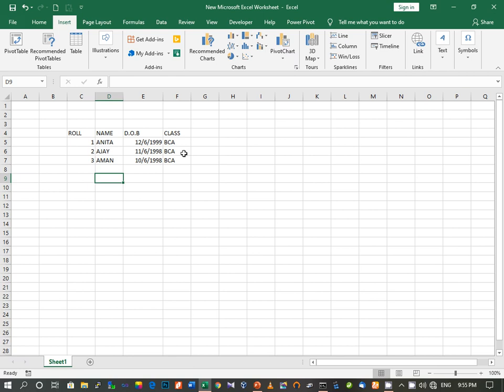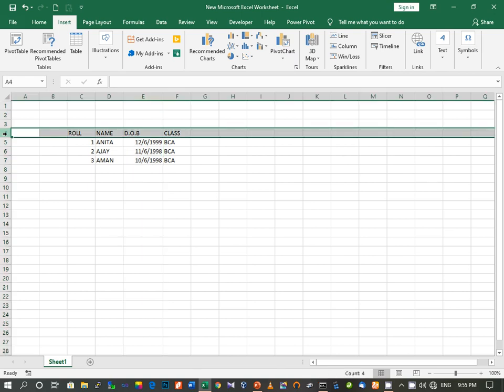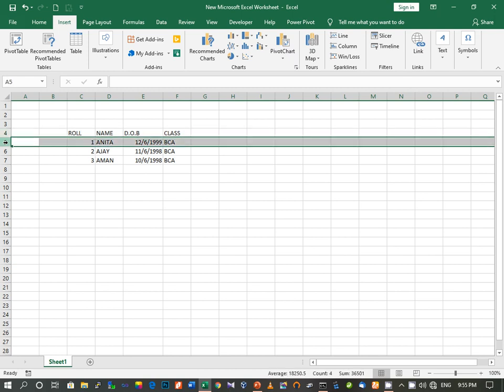Now the first one is how to select a row or column. Suppose I want to select this column, so I will click on the column heading over here. You can see that as soon as I click the column heading, this particular column has been selected. Similarly, when I click on this column heading, this entire column is selected. Similarly, if you want to select a particular row, click on this row heading and the entire row will be selected. Here again I'm selecting this row heading, and the entire row is selected. So this is how to select a row or column.